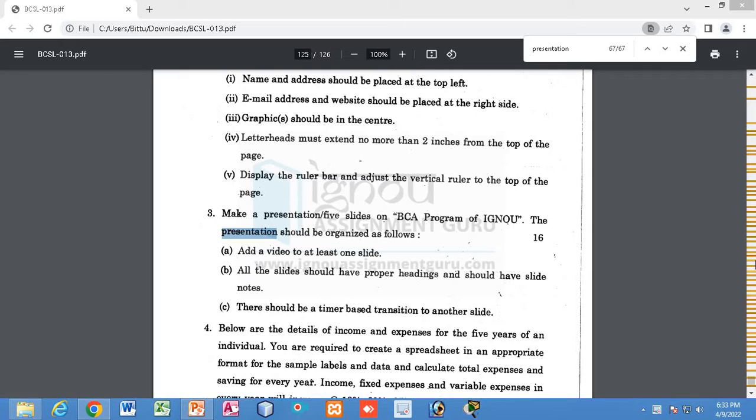You will be asked to prepare a PowerPoint presentation of maybe 10 slides. What topic will be given is uncertain. You can see in this question, make a presentation of 5 slides on the BCA program of IGNOU. Instead of this particular topic, they might give you some other topic. What topic they will give you is not certain.